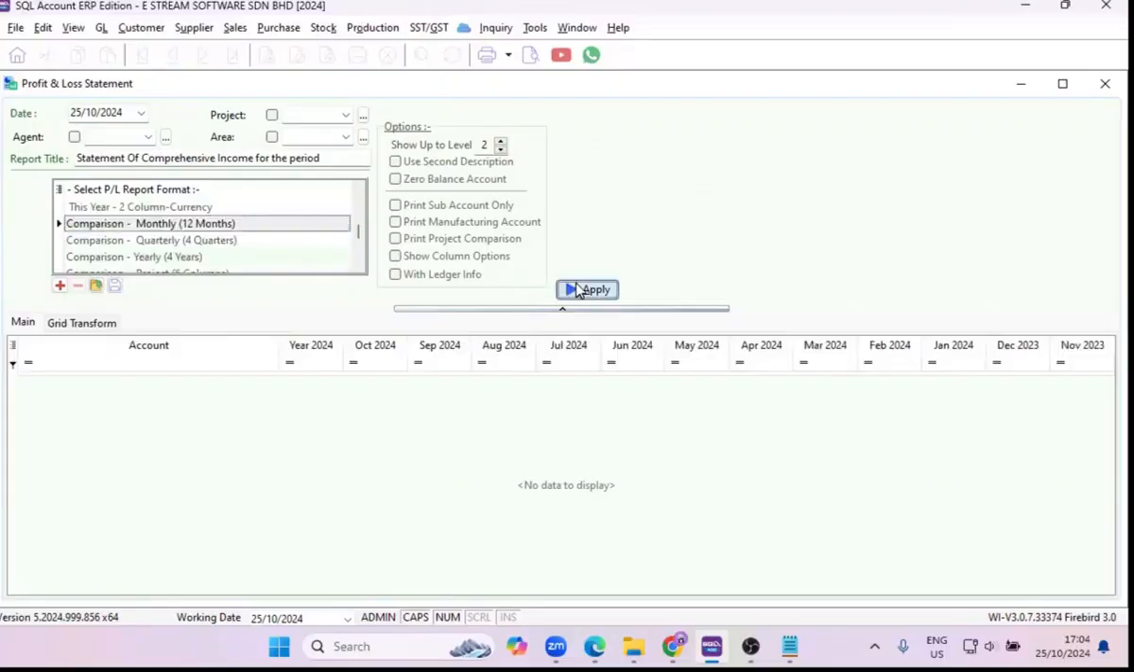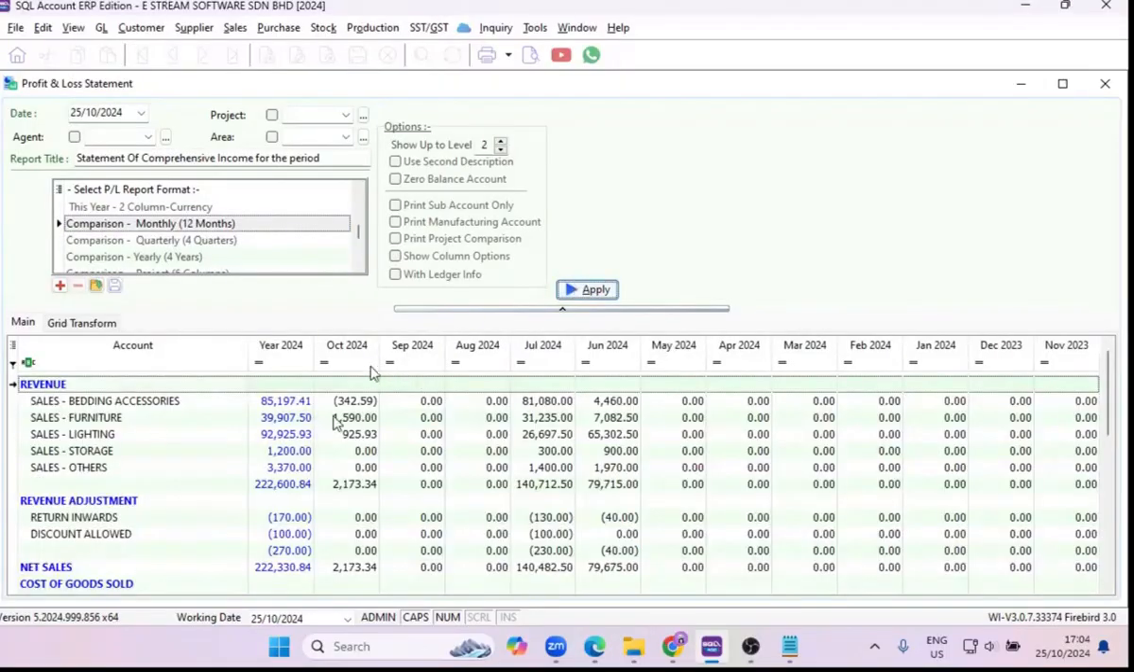All right, so let's say I'm going to view the 12-month report. The system will show all these columns, monthly. And then when you preview, of course the system will show you the report.